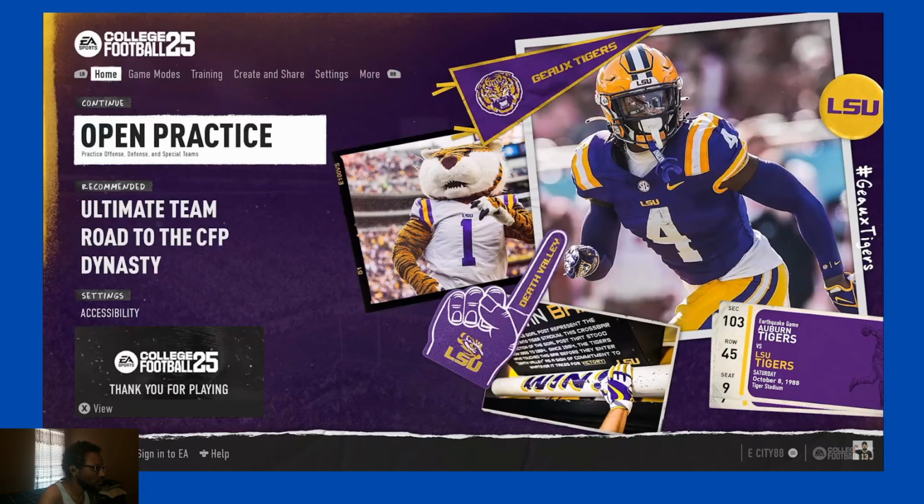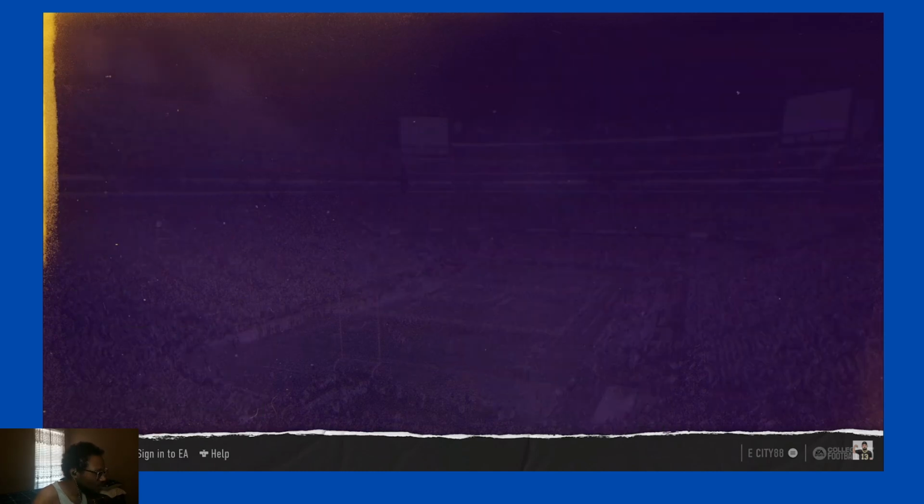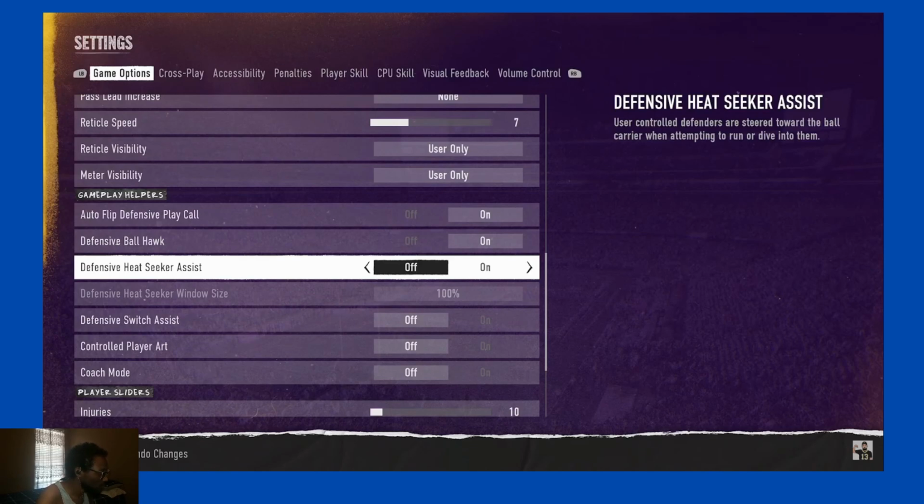Now, the first few settings we're going to go over are going to be in the main settings menu. To do this on the home screen, you can tab over to the settings menu with RB or R1 and click game settings. This first setting might not seem like it would have that much impact, but since tackling is hard in College Football 25, it actually does.